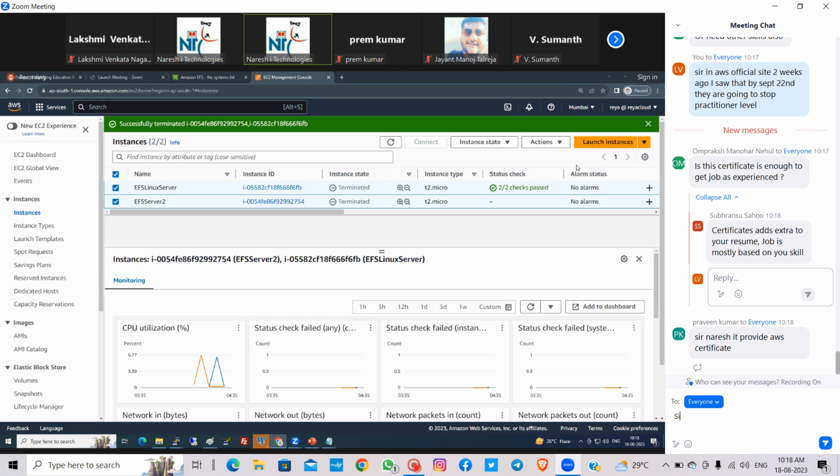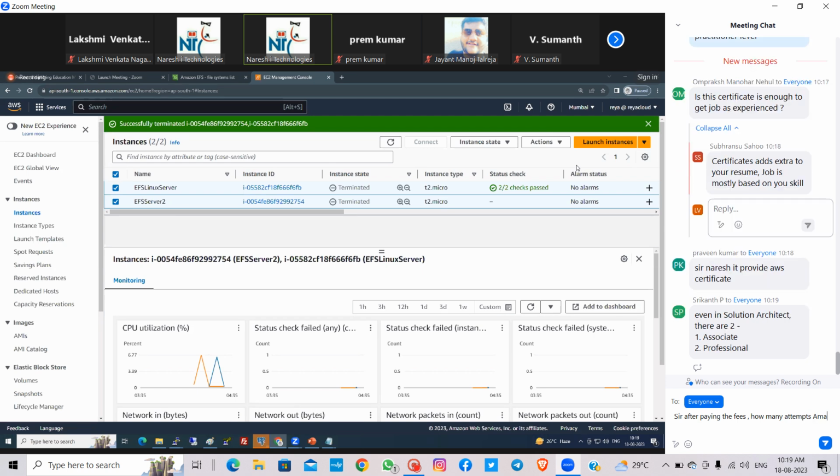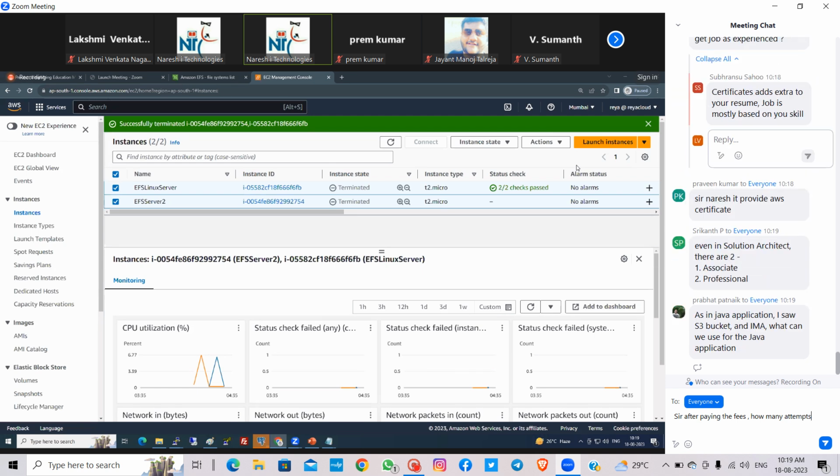Sir, Naresh Shetty provides AWS certificate? Naresh Shetty will not provide the AWS certificate. Amazon will provide. If you write an exam, then they will provide the AWS certificate. Naresh Shetty will provide you a course completion certificate. That will also help you in some organizations where you say that you are trained.